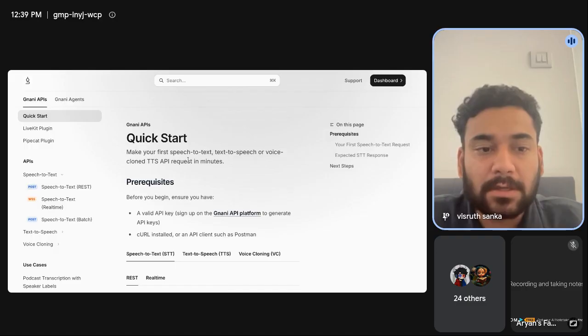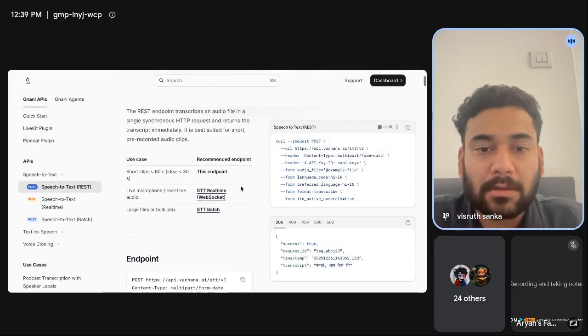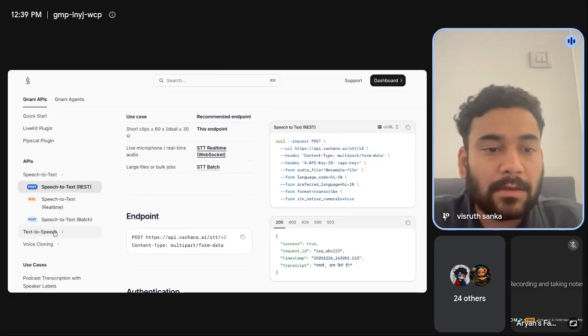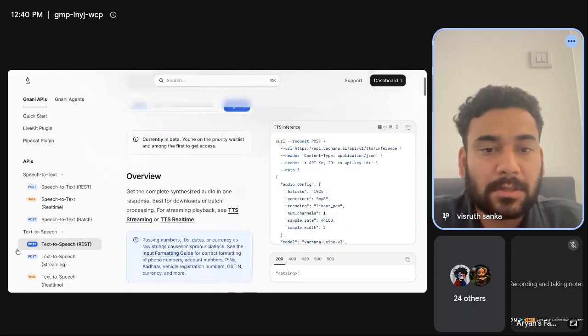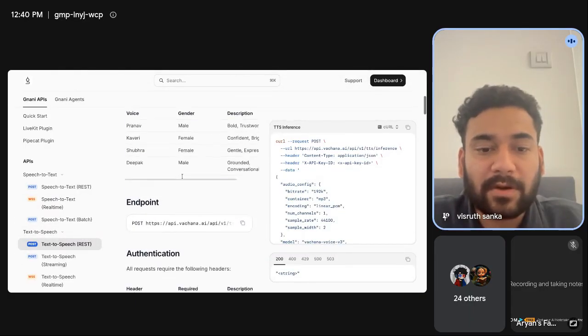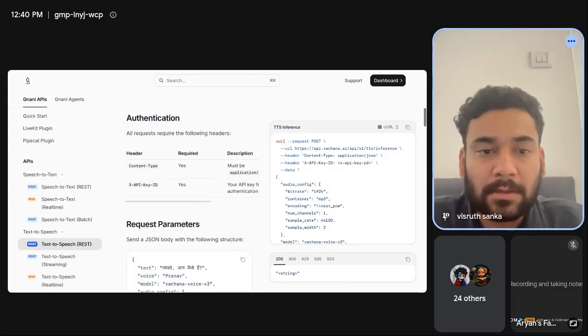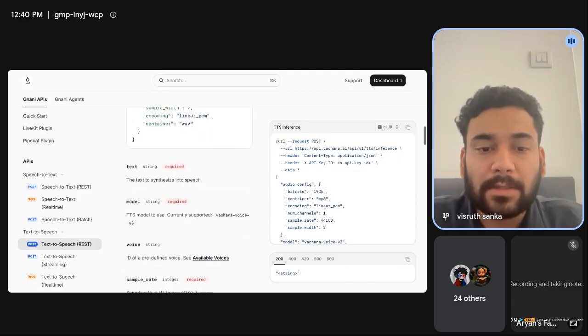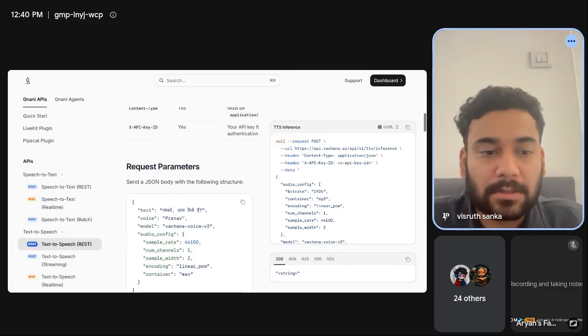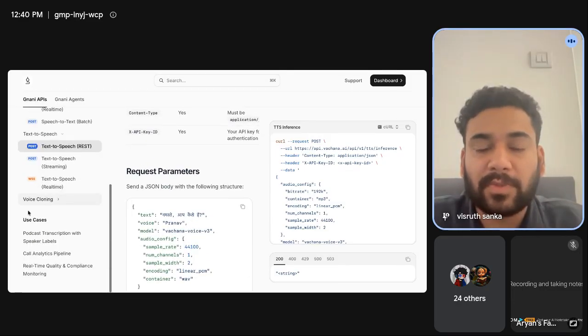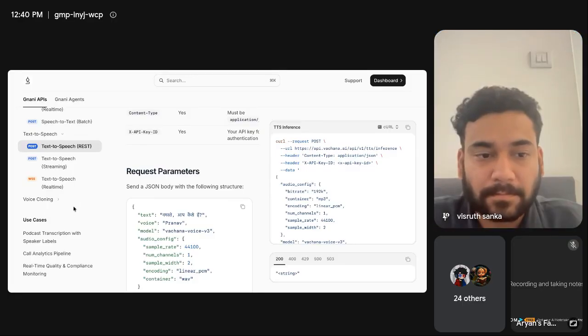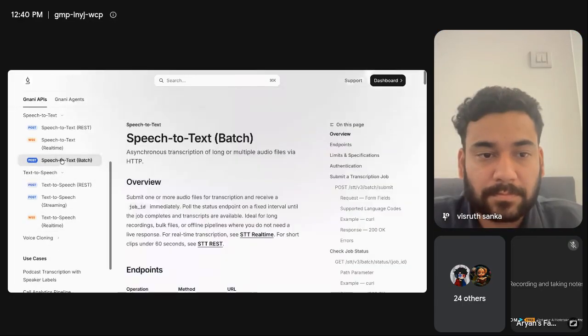You go to speech to text and then access different endpoints for your use case, and then go to text to speech, and again different endpoints, different voices, their description of their persona, and then the curl commands and the request parameters. So all those are available on the page. Can you go to the speech to text REST endpoint?